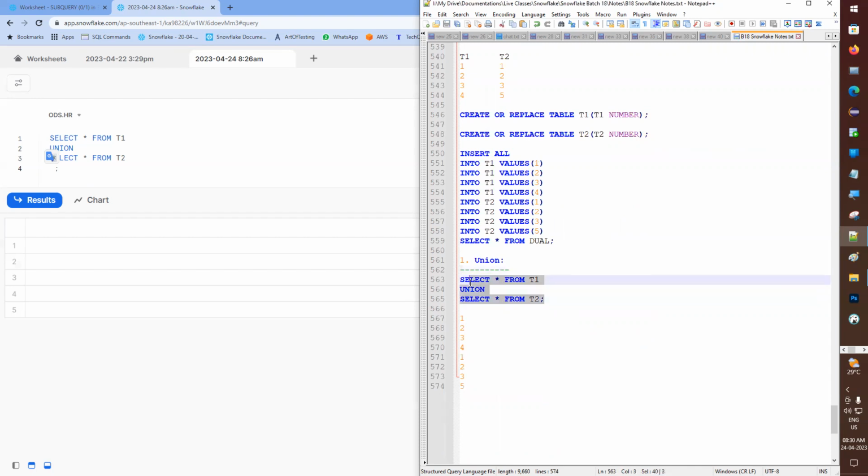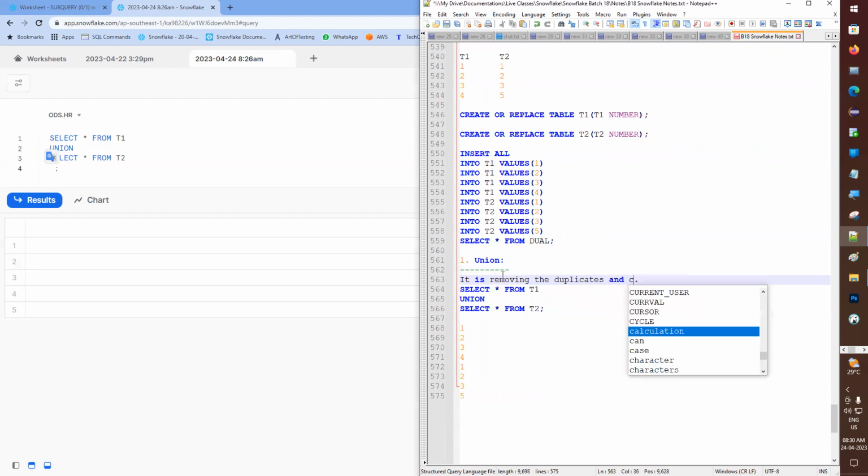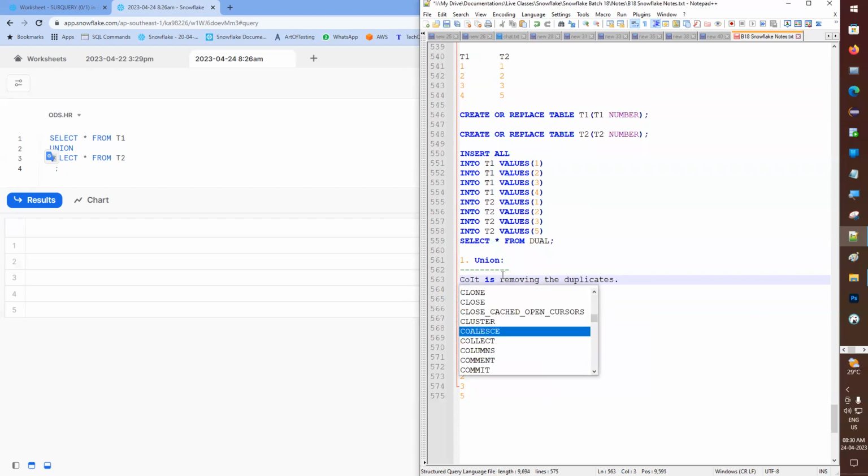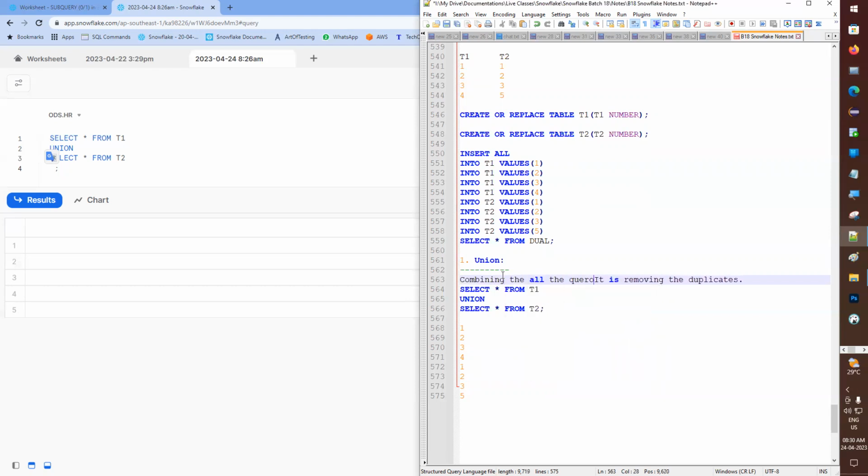So like you can see, this is how the combining works. Now we are going into how it is combining. What is specifically working for the union operator? The union operator automatically removes the duplicates. So first we combine all the queries, and it removes the duplicates.